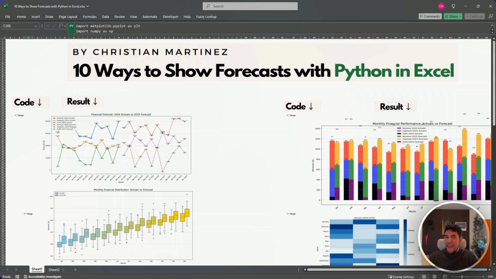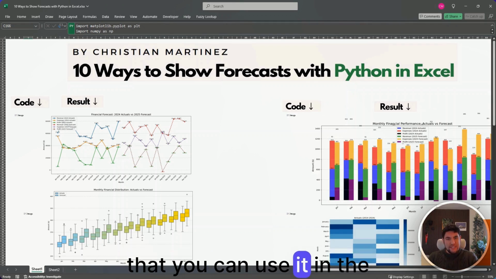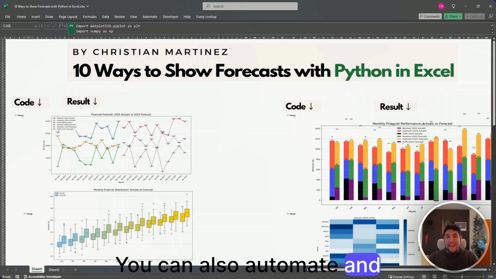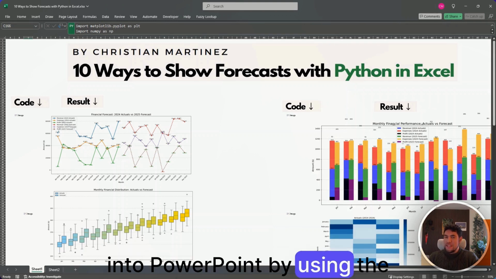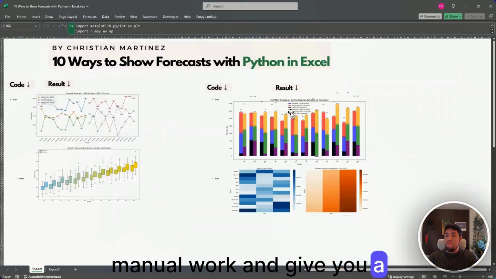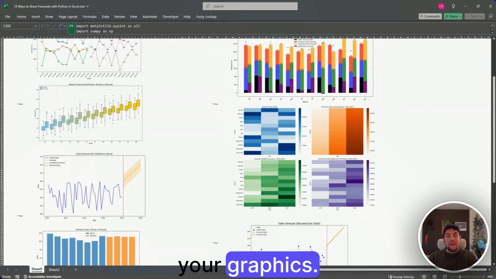As I was mentioning, I'm going to give you this file with all of the code in the links below. And finally, one bonus tip. You can also automate and export these visuals directly into PowerPoint by using the library PPTX. This can save you hours of manual work and give you a polished presentation ready for your stakeholders with your graphics.